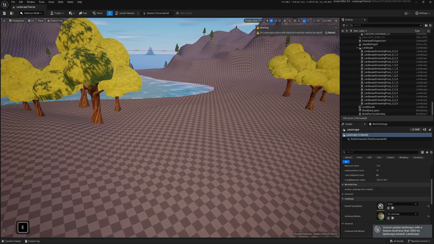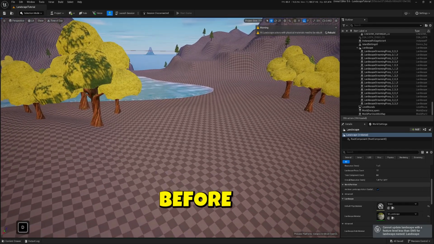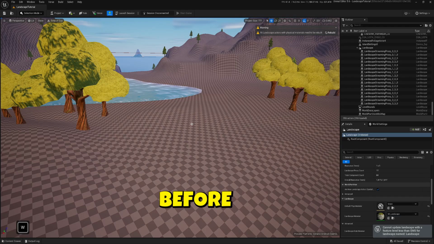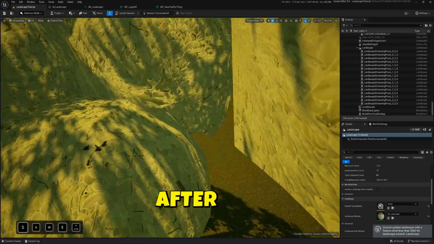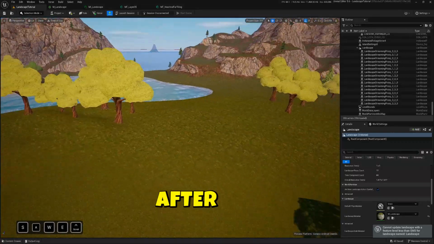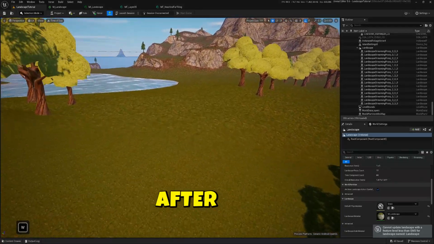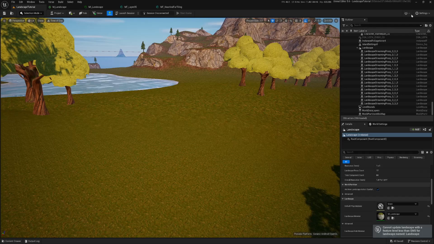Hi, in this video I want to continue where we left off with the custom landscape material creation and show you how to protect our material from breaking on low-end and mobile devices. It's an easy way to do it and can be used with any custom materials, not just landscape. So let's begin.